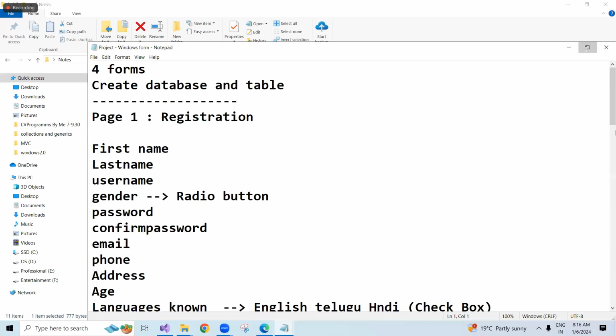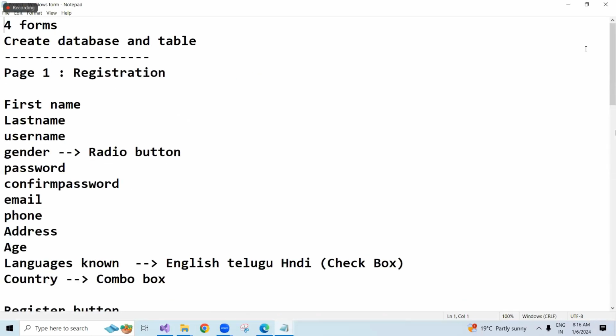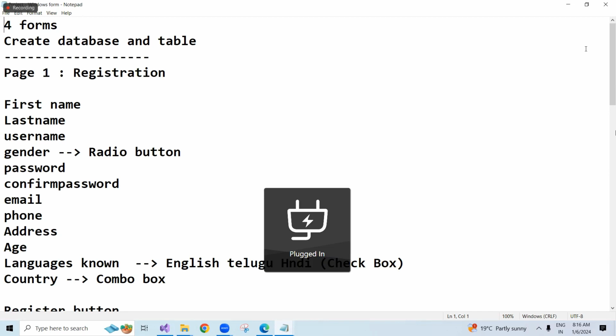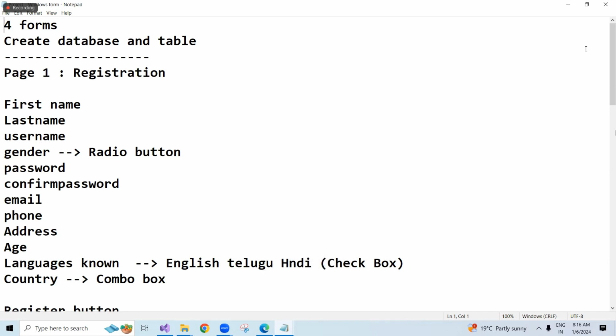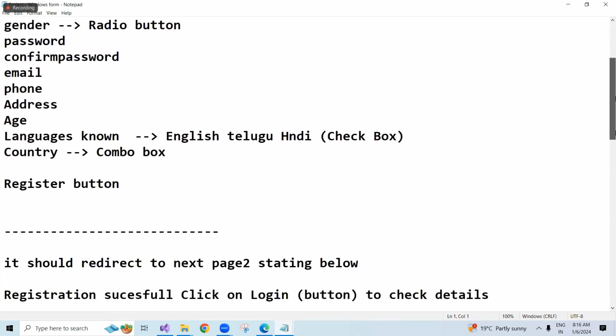So this is our program. I won't explain multiple times, just listen carefully. The first thing: I need four web forms. Create database and table, that is the first point. Page one, the title should be registration. I want fields: first name, last name, username, gender as radio button, password, confirm password, email, phone number, address, languages known, age, country.